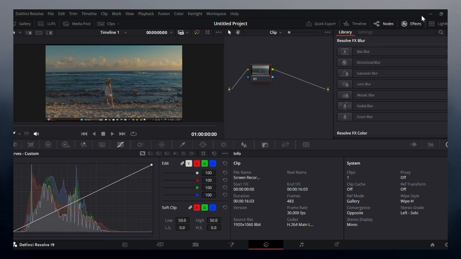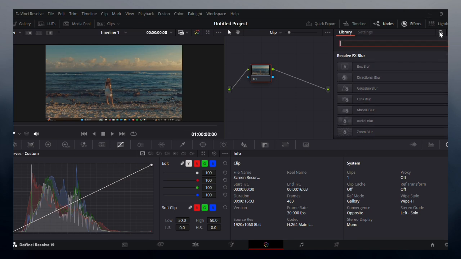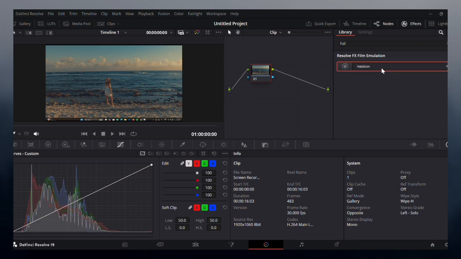Then in the Color tab, click on the search bar located on the top left of the panel. Then type halation in the search bar. Drag the halation effect into your node.